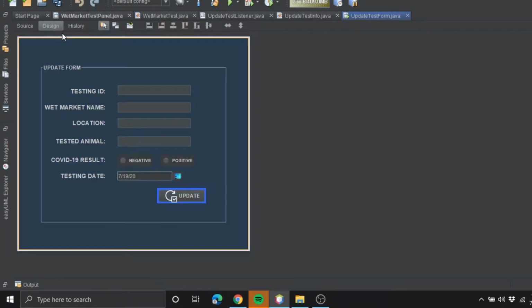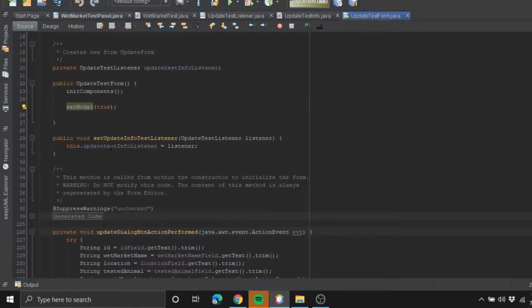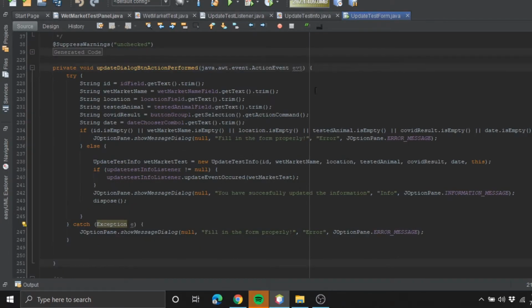So the flow here, we want to pass the information inside this form into WebMarketTest. Here I have UpdateTestListener, and I have the method as well, setUpdateInfoTestListener. The parameter is the object, any object that implements the listener. Now once the user enters all the information, and if it's not empty, the UpdateTestInfo object will be created here as a temporary.